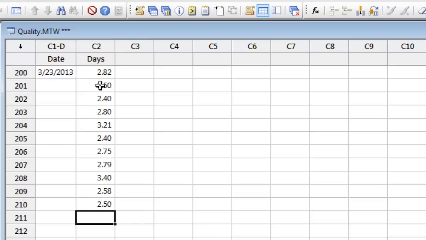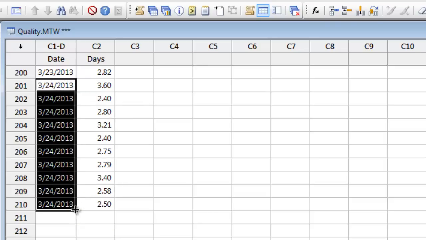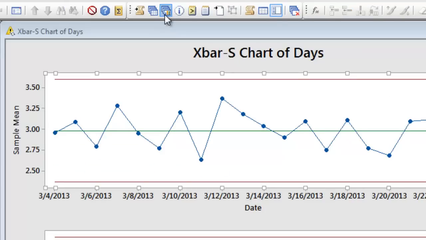In addition to entering the new data, we will also need to enter the corresponding date to indicate that these deliveries occurred on March 24th, 2013. To repeat the date, we can hold down the control key and click and drag with the mouse. Let's now go back to the control chart to update it with the new data.